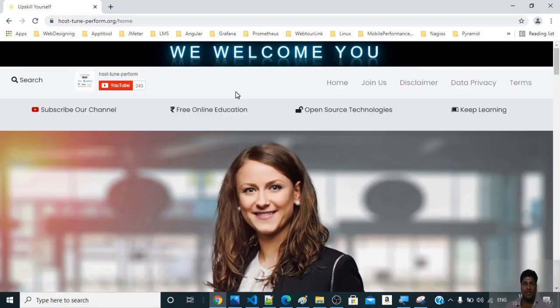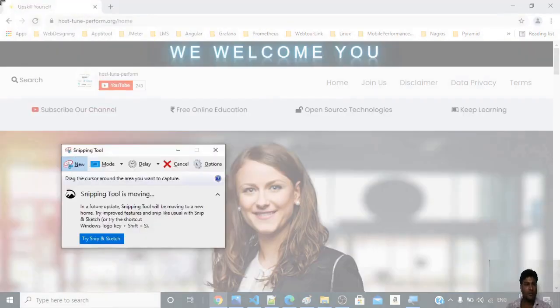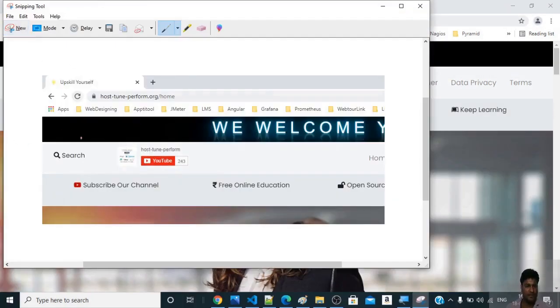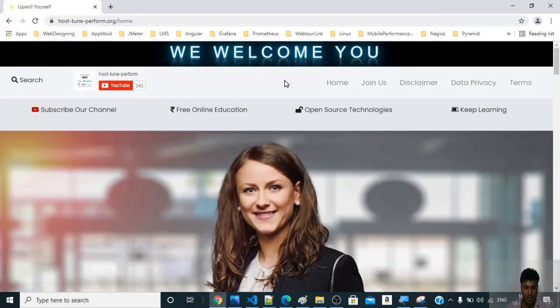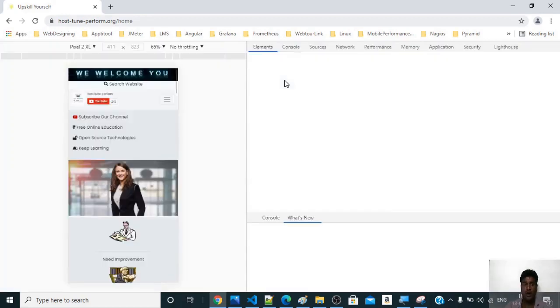But if I close this up and look at the search button, now this search button is coming on the left side of the subscribe channel button. Now it is not coming above it, right? In the previous mobile device it was coming above it. So this is what a mobile responsive website is. So viewport and mobile responsive website are both different things.